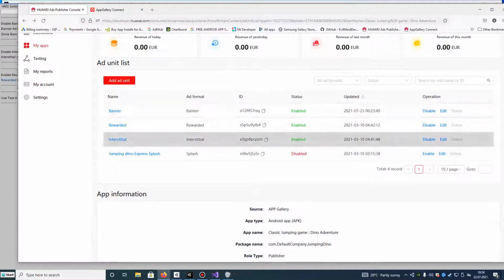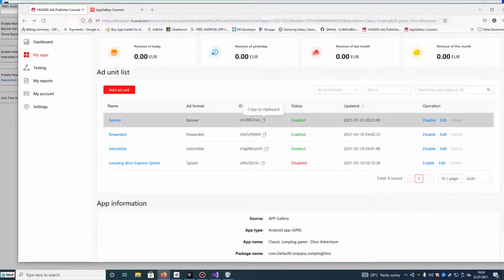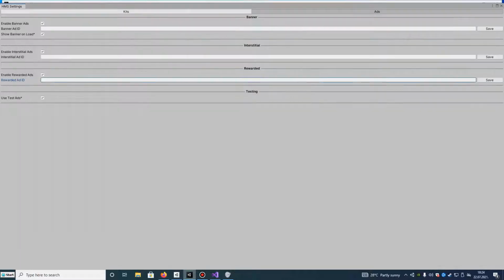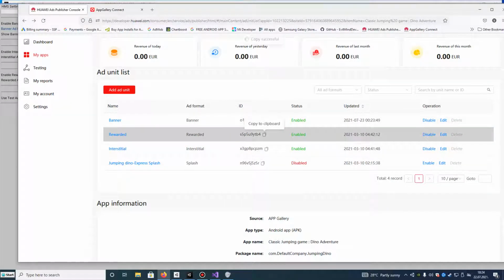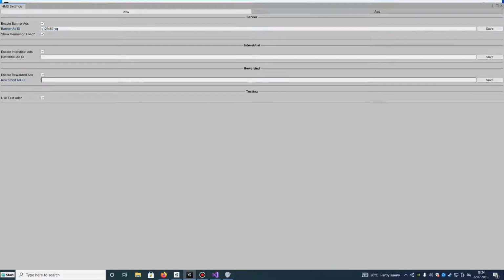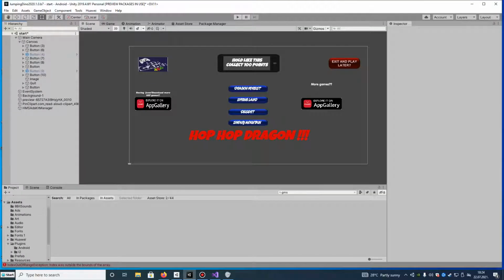Okay, here is our banner, rewarded and interstitial. We're gonna copy banner ID, we're gonna paste it here. Then we're gonna copy rewarded ID, we're gonna paste it here. And we're gonna copy interstitial ads ID, and we're gonna paste it here. Okay, nice. Click save, save, save. And half the work is done. You don't need to worry about other things.